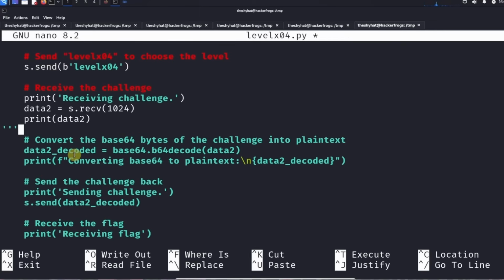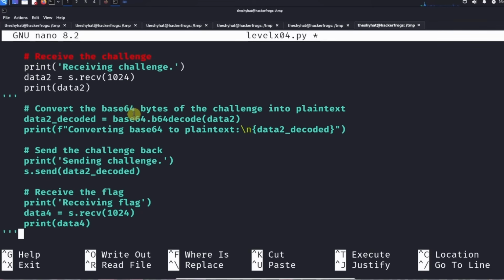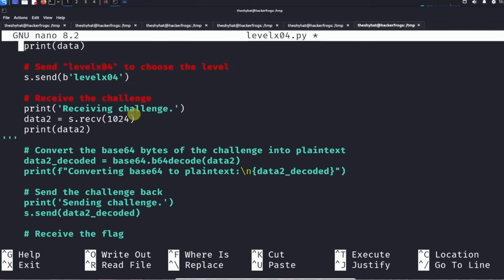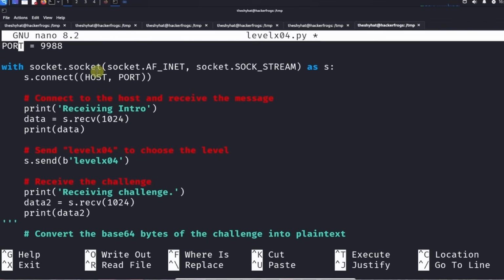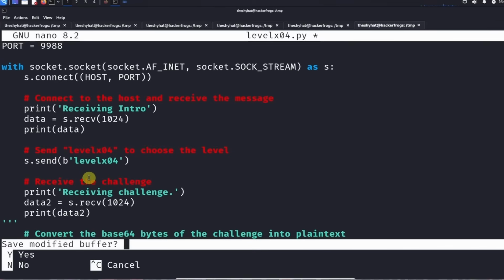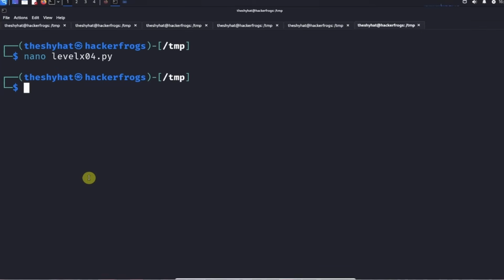And we're just going to quote out everything else in the script just to make sure that this part works first. So we're just going to give the triple single quote, we're going to put it at the beginning and the end of the script. That's going to make sure that only this part of the script is going to run. So we're just going to save this out, and then we're going to run this script. So python level04.py.